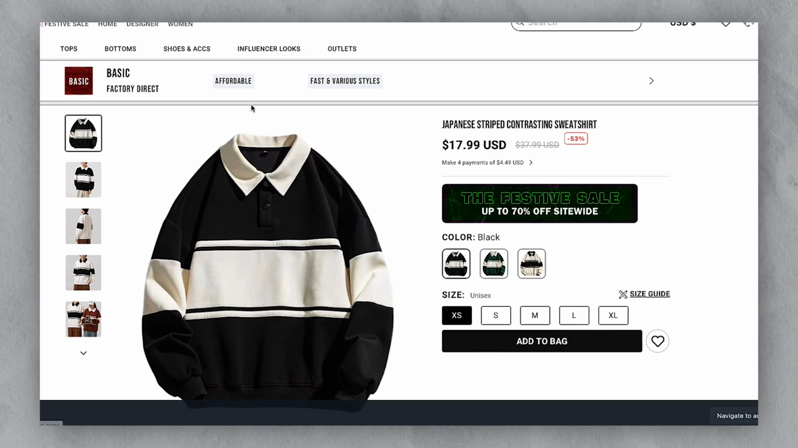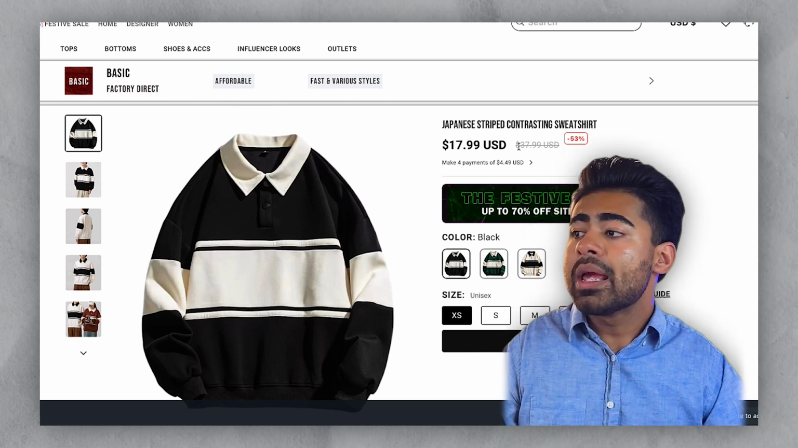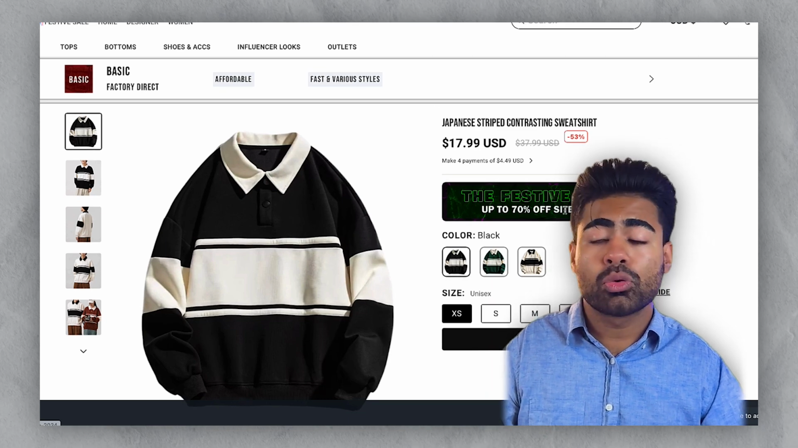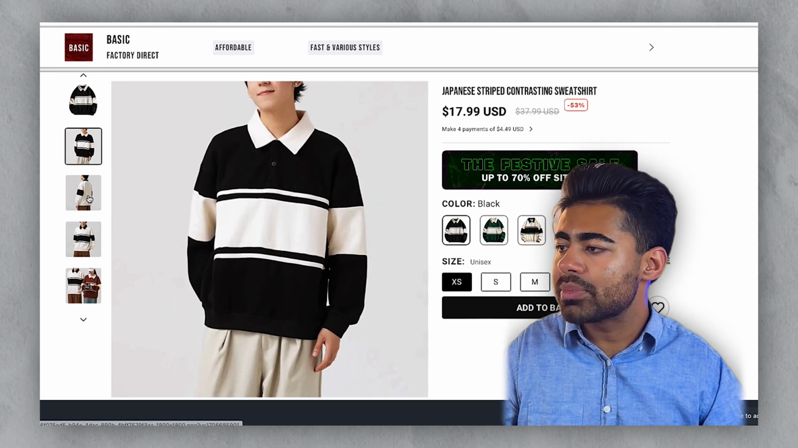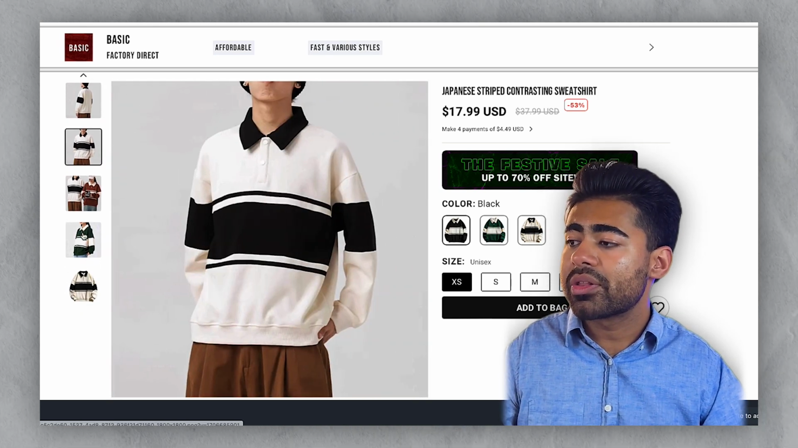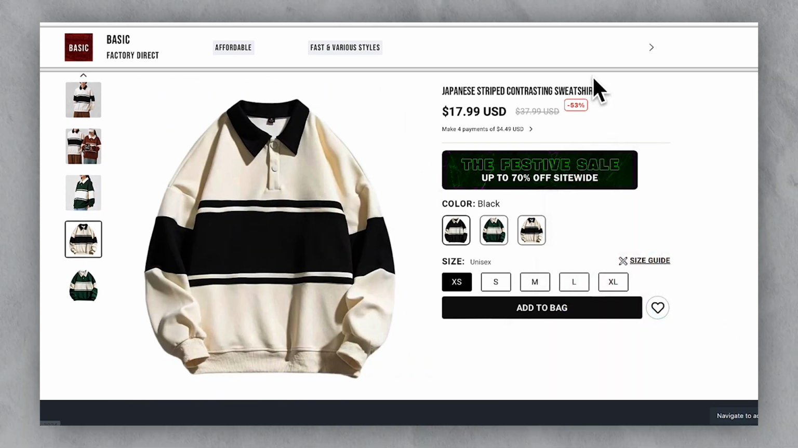Right here, we see that they have certain kind of emblems at the top. It says affordable, fast, and various styles, basic, factory direct. So they're talking about specific things, which again help add authority, helps add more trust to the brand as a whole. If we scroll just a little bit down now, we can see that their product images are still very high quality. They're very direct, straightforward. There is nothing that's low quality with the product images as a whole.